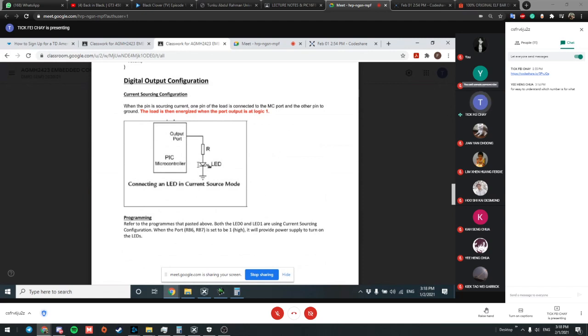One side of the LED to ground, another side of the LED to the microcontroller. You can still get the LED turned on. It's just that the resistor is for protection purposes.